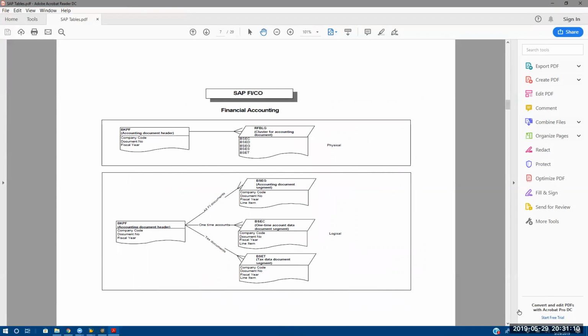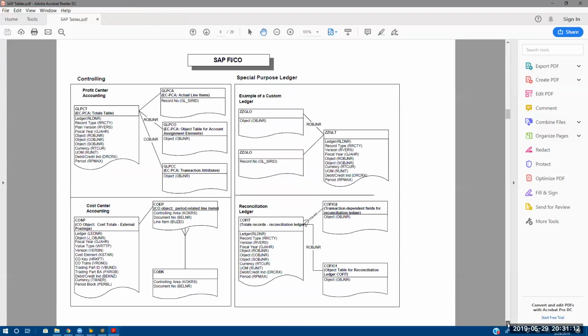Okay. You have to be very familiar with all this: table structures, relevancy. Profit center accounting goes to this table. Cost center accounting goes to this table. Reconciliation ledger goes to this table. There's also a custom ledger. When you want to create a custom ledger, you can create a different table.